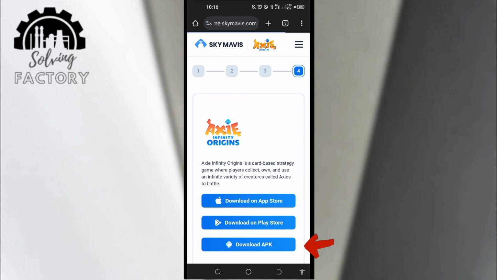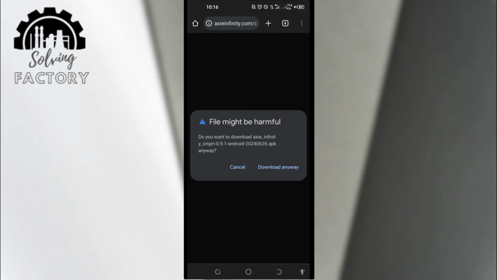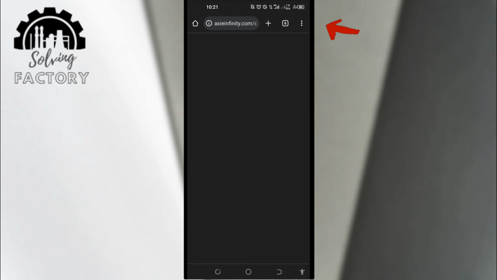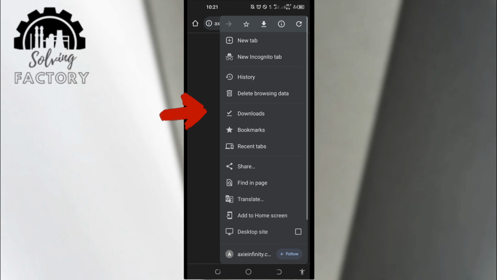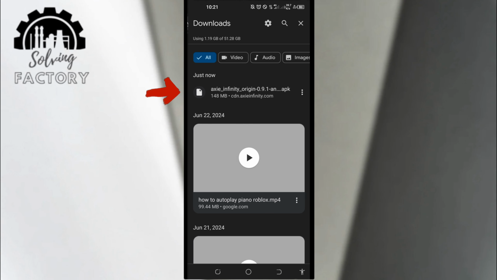Click on Android APK button. You might get a warning about the file being harmful. Click on Download anyway. Once the download is complete, go to your browser's downloads and find the Axie Infinity APK.